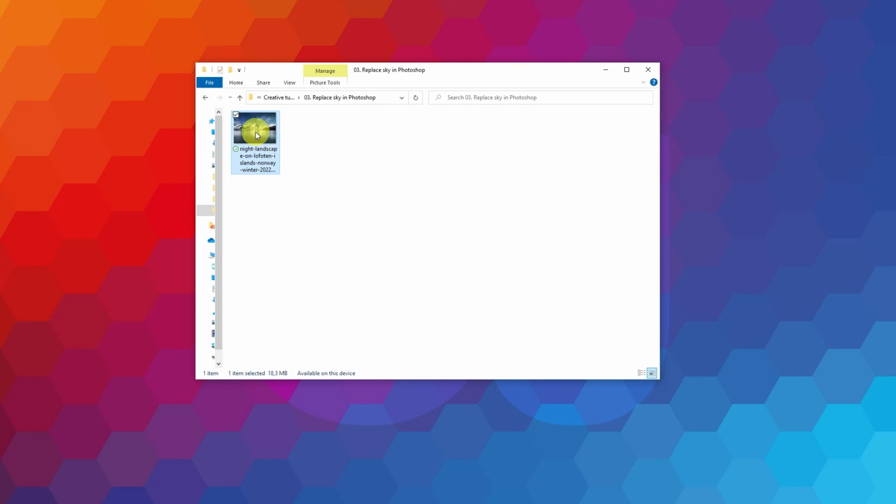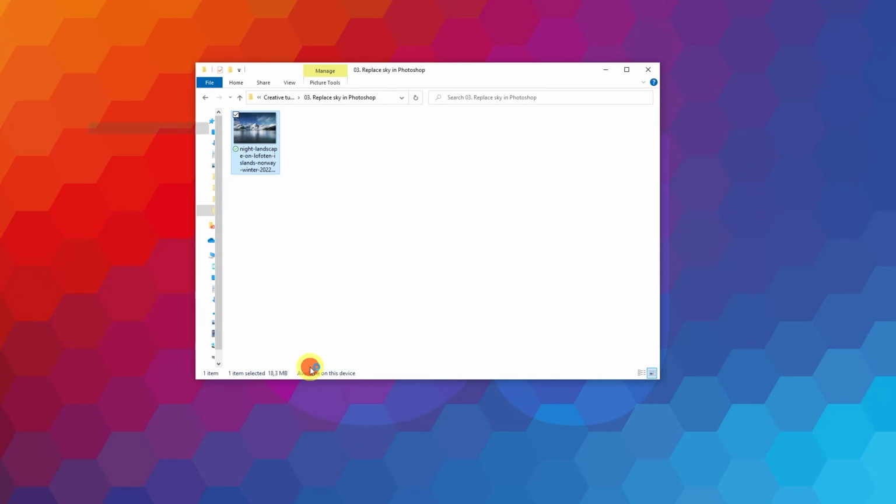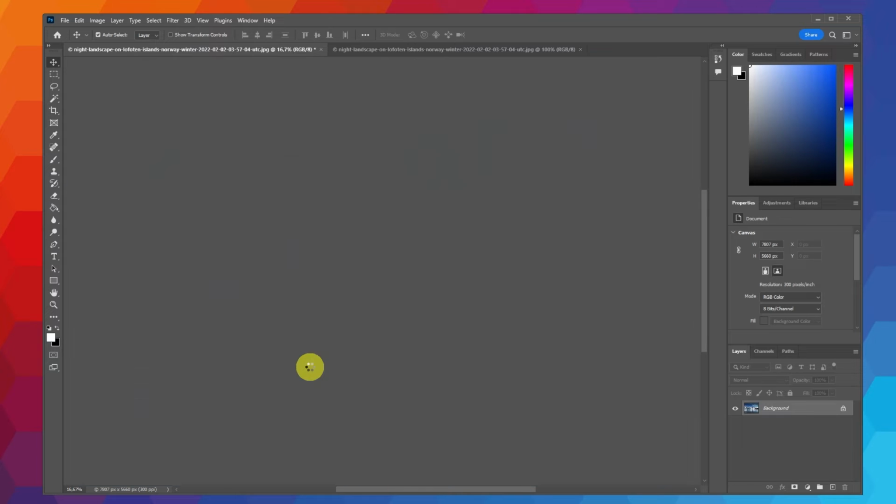So today we're doing a real quick one just to show you a new feature in Photoshop and how to replace the sky. So I'm going to go to my file here. I've got a really nice landscape. Going to right click on it and we're going to open this with Photoshop 2022. So you can here see the picture loaded.